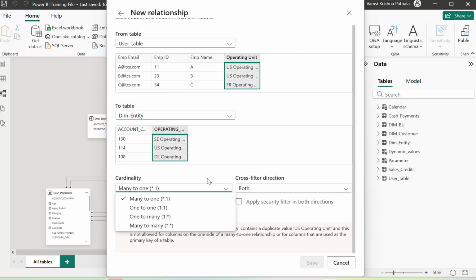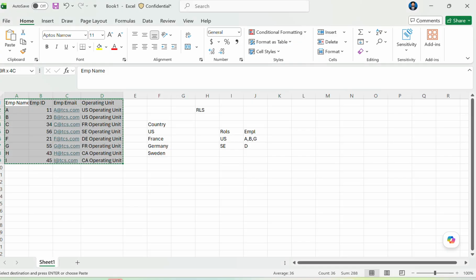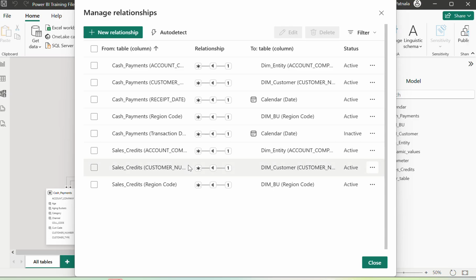I'll do one thing. I'll add the operating unit also because duplicates are coming. No, I'll add company code also in the Excel. Company. Okay.